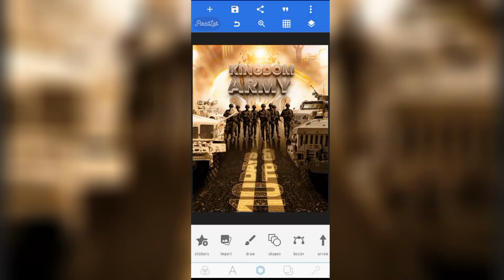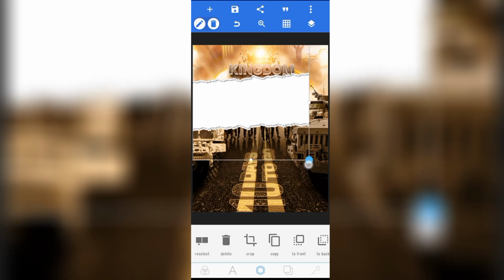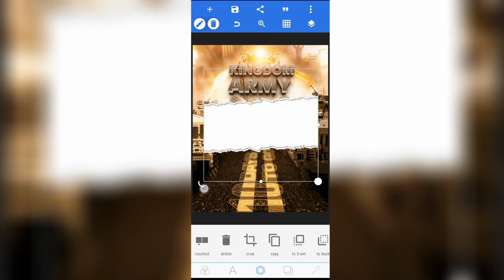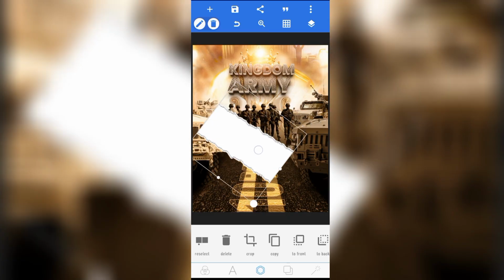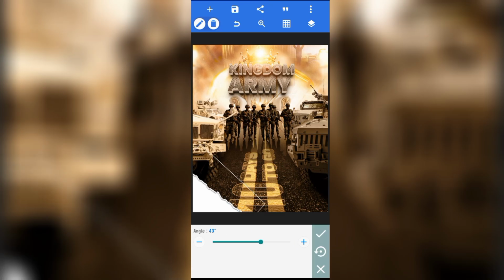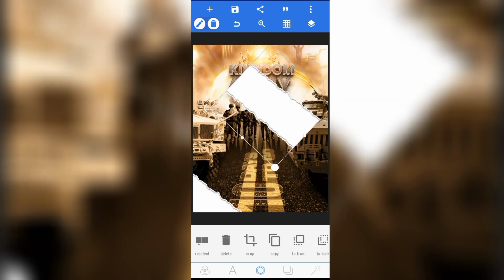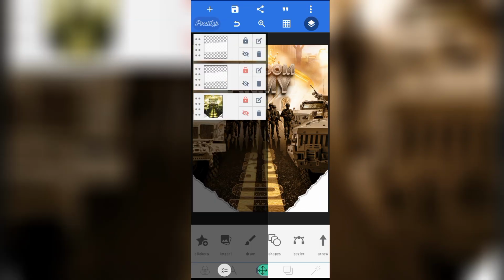Now let's import the torn paper image. Tap the import icon, select the image, and adjust its position and size. Tap Copy to duplicate. Then rotate and place the second copy on the other side. Lock both layers.